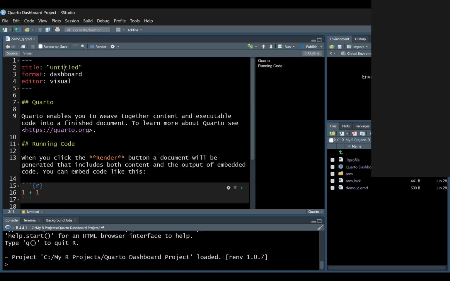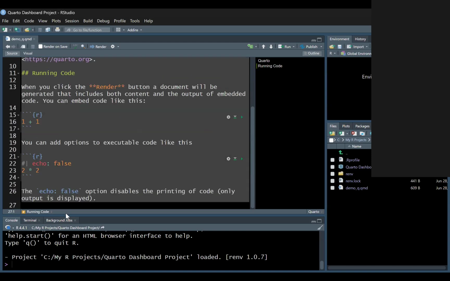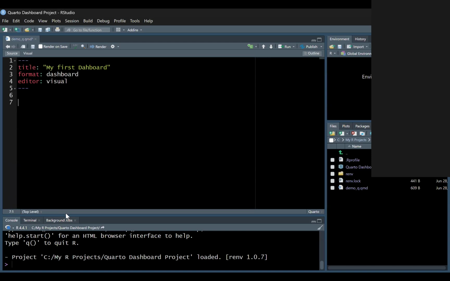You can also change the title. Let's say, My First Dashboard. This is the first thing that you just have to do. Then I'm going to take out all this. You don't need it. This is just the default content that you get when you create the document. The next thing that we'll have to do is this. There are different parts of a dashboard, from what you've seen that I shared with you.